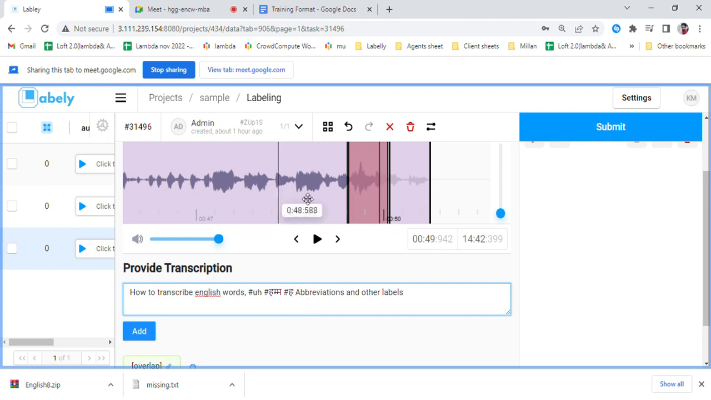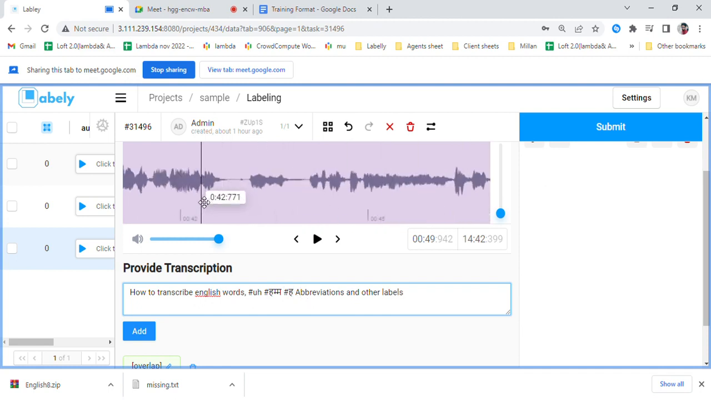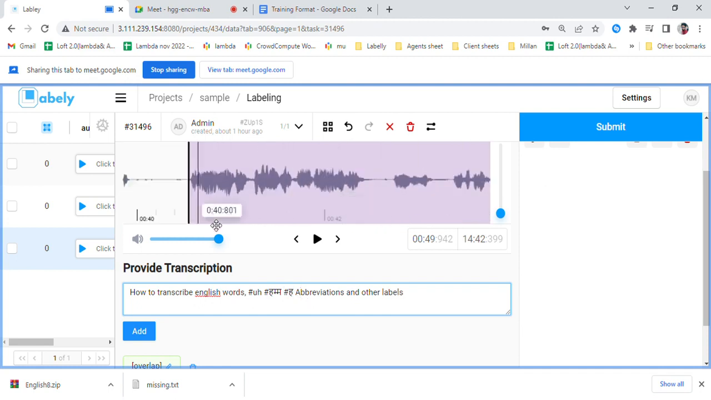But I am saying that in the overlap section, if speaker one is saying something and any response is coming, where the other speaker is responding with the filler word, we don't need to type the filler word. We just use the unintelligible tag. You got the difference what I am saying, or you didn't understand the point?